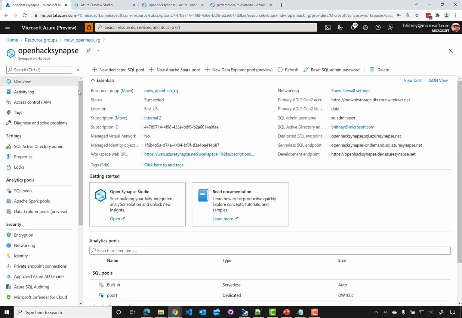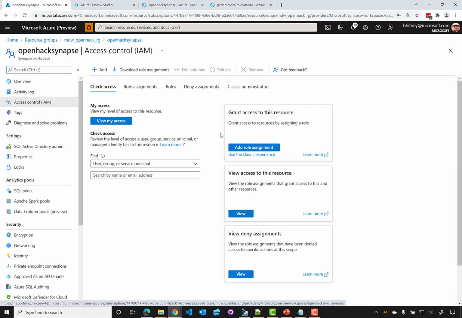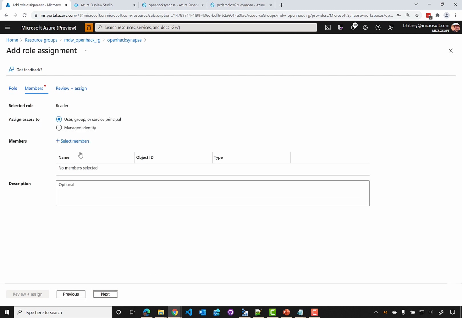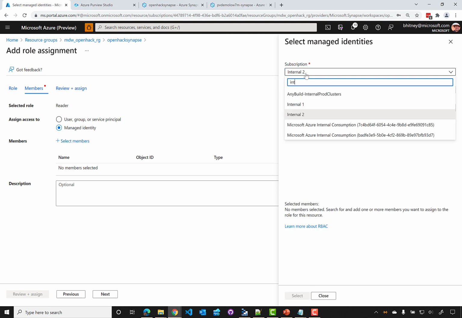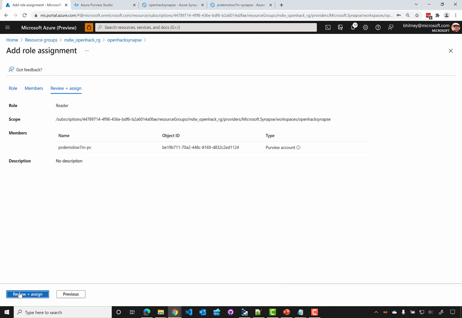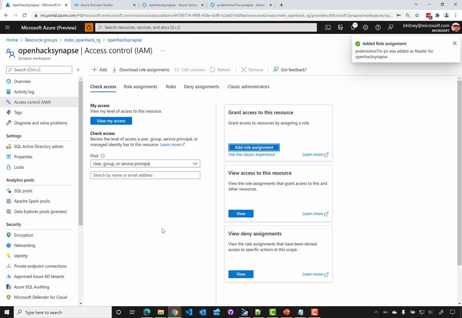So over here in Synapse, what we'll do is go under Access Control, and we're going to add the managed identity as a reader. So we'll click Add Role Assignment, find the reader role, and click Next. This is going to be a managed identity, so we'll add that. It's in a different subscription, so I'll just select the correct subscription in my case. It's within a Purview account, and it finds the Purview managed identity, and we'll just add it and click Review and Assign. And now the Purview identity is in the reader role for our Synapse account.